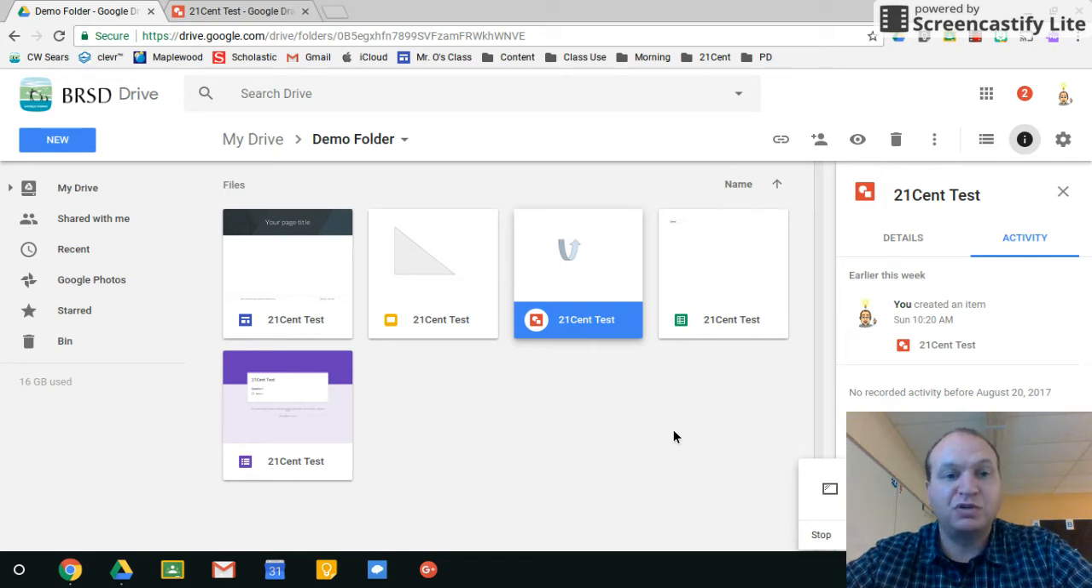So the way to share a Google Drawing is pretty much the same as sharing a Google Doc, a Google Slide, and a Google Sheet. You have some options in Google Drive, but you also have some options from within the document itself. So let's start with the options in Google Drive.